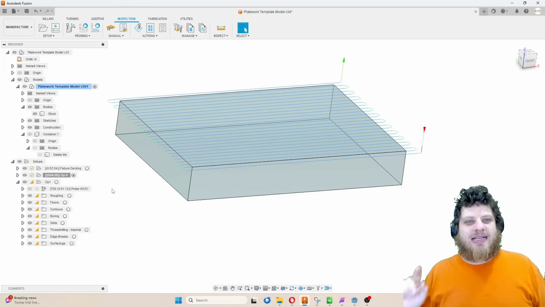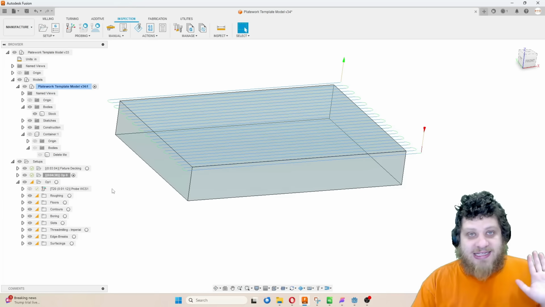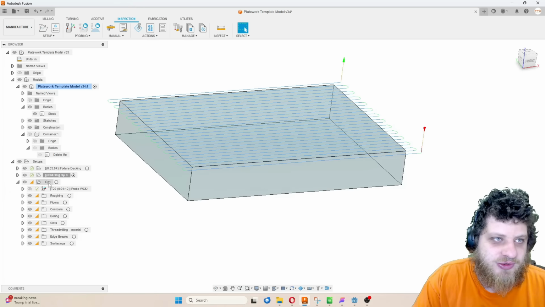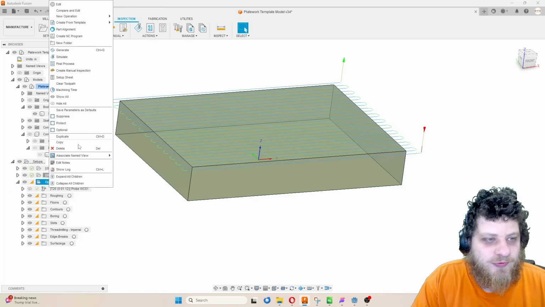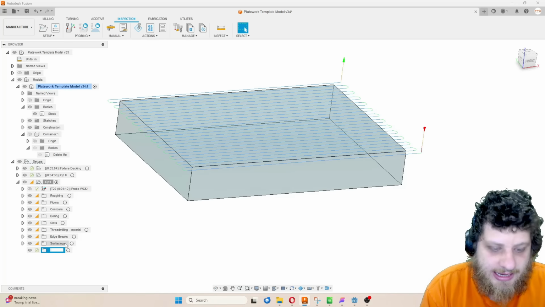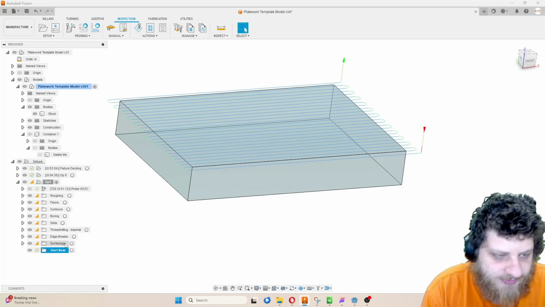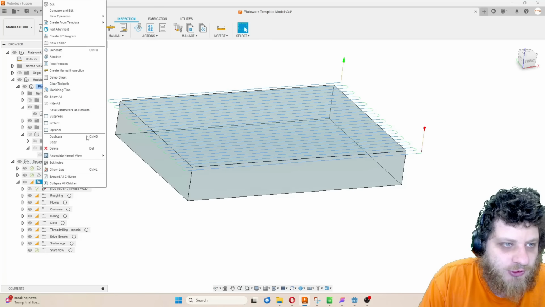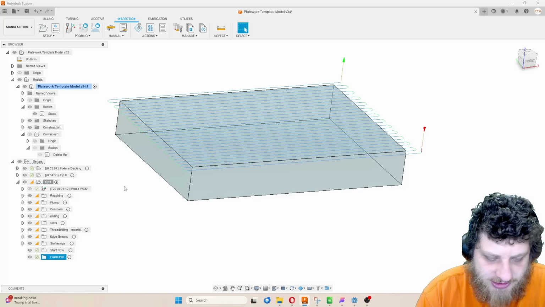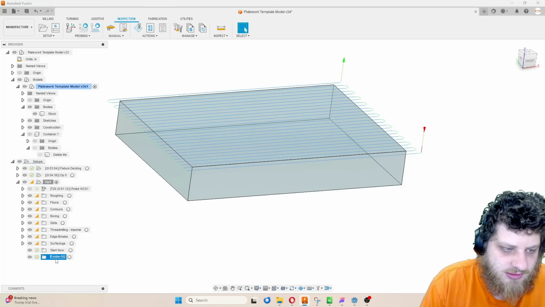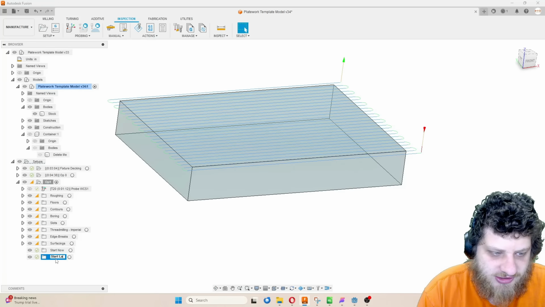Now we just have one last tweak that I want to make to our tool paths, and that's solely just an organizational thing. I'm going to make a new folder here, and we're going to label this one Start Now, for lack of a better word. We're going to make a new folder, and we're going to call this one Start Later.